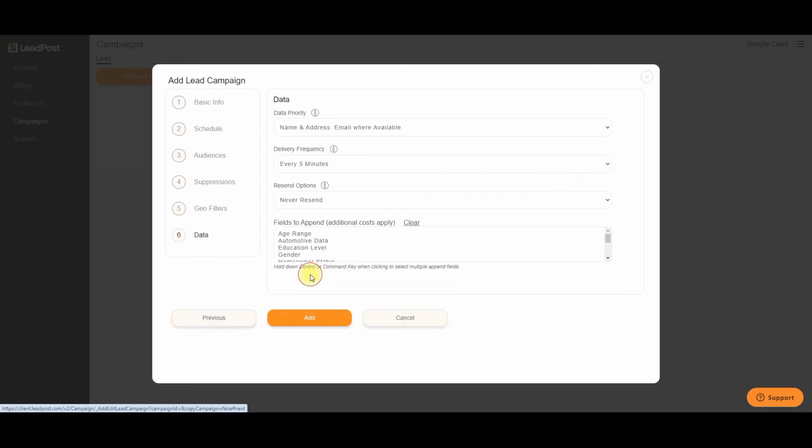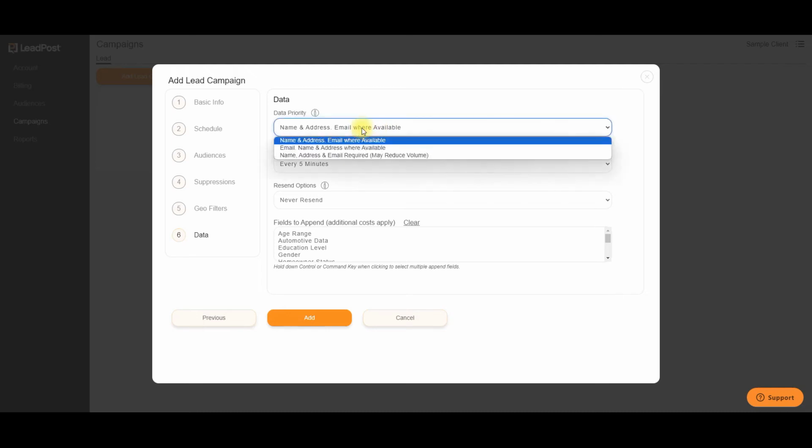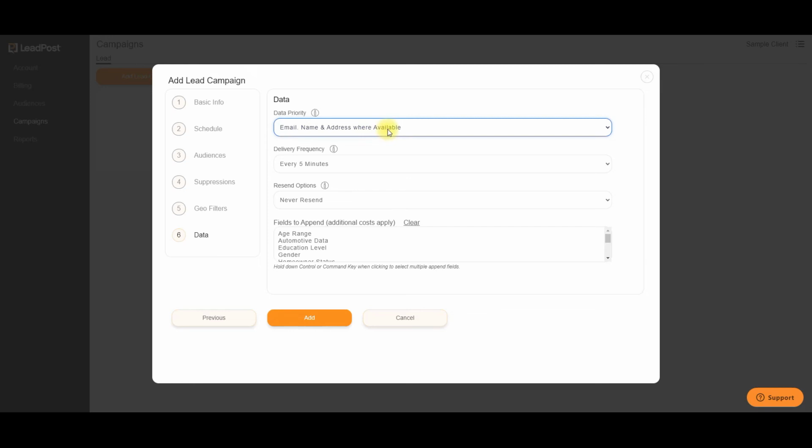On step 6, the data step, this section largely mirrors the data step of the quick start guide. The first setting is data priority, which only applies to B2C accounts. This setting allows you to specify which consumer data you always want to receive. The default option is to always receive the name and home address of the visitor and include their email address where available. The next option is to always receive the email address of the visitor and the name and home address where available. The final option is to always receive both the email address and the name and home address of the visitor. Note that selecting this option may reduce match volume.